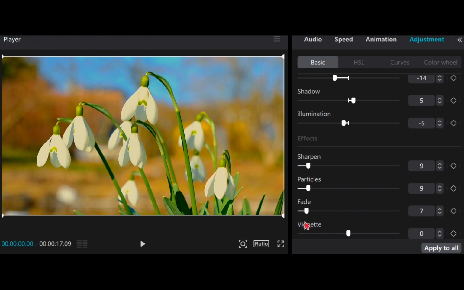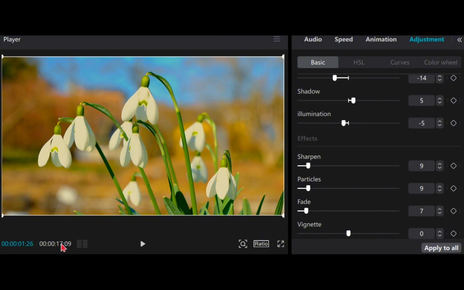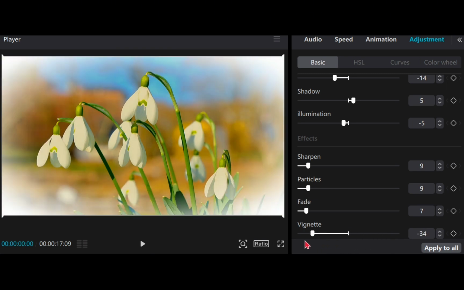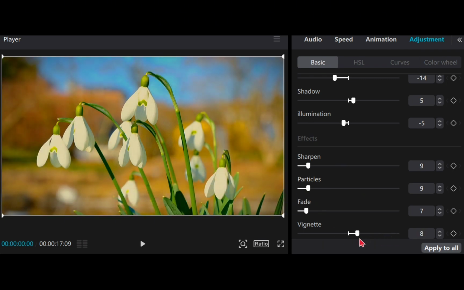So I don't want that because I want the video to be as colorful as possible. So maybe just a little bit of a fade effect for this one. And let's proceed to the vignette. I want the video to have dark corners since I wanted to highlight the flowers of the clip.